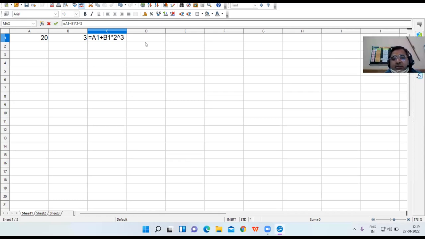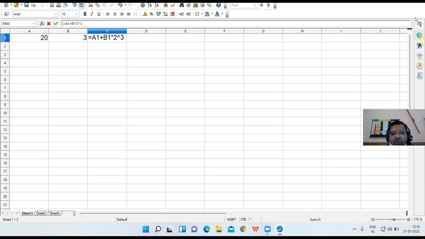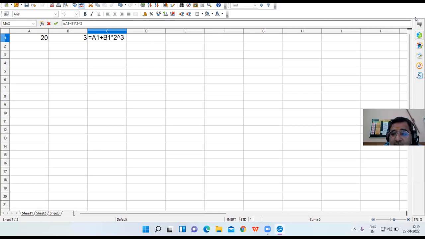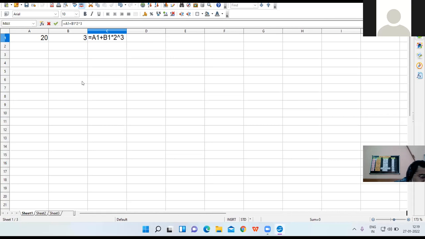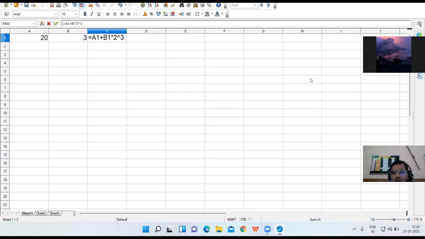What will be the result of the formula typed in cell C1? And the formula is equal to A1 plus B1 into 2 power 3. Yes, Janvi, unmute yourself. 184. Anybody else with some different answer? Yes, Raghav. Say 184. 184. Let us see what is the answer.